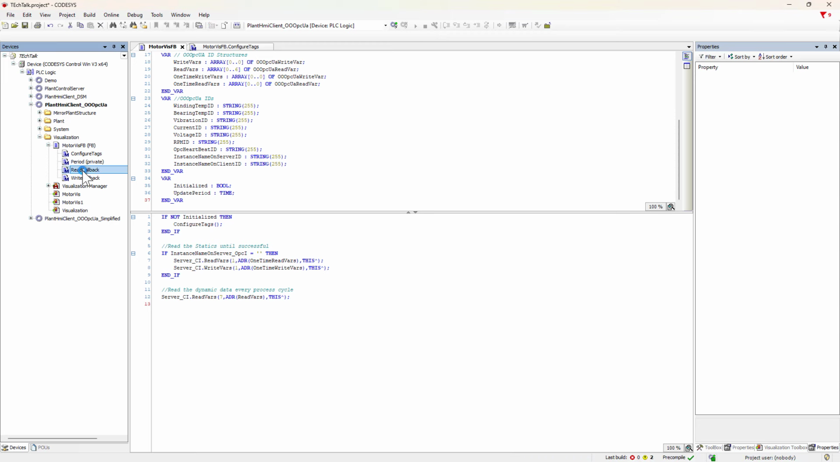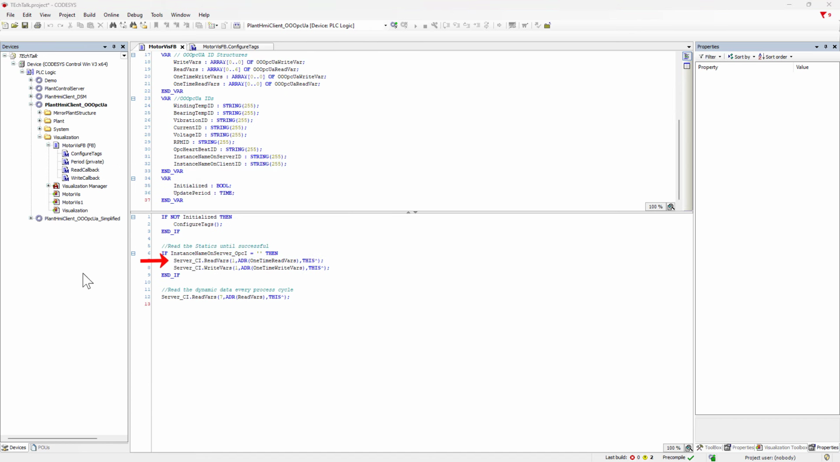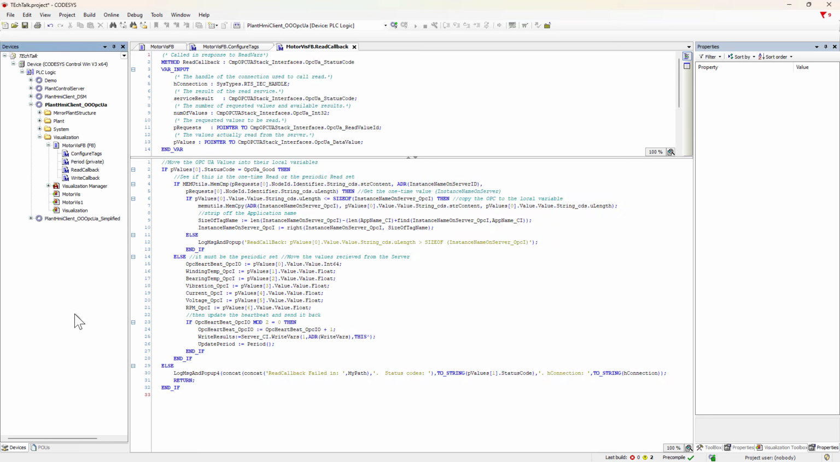The read callback does what we talked about in the simple example, but this one is a little more complicated. First, it needs to determine which request the response is from, the read of the instance name or the response to the read for the dynamic data. Based on that, it moves the data from the p-values array we talked about earlier into the variables in this function block instance. If the response is from the dynamic data, we then have the method perform some event-driven functionality and perform a synchronous write.